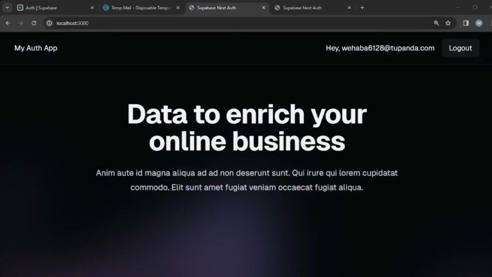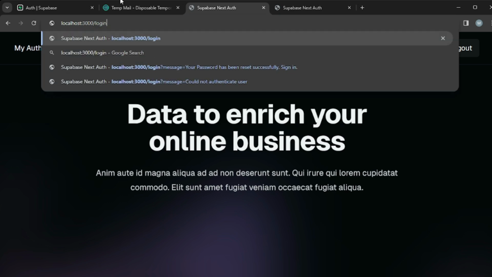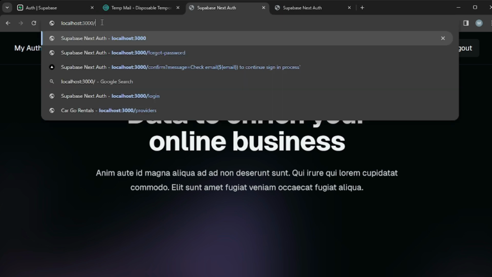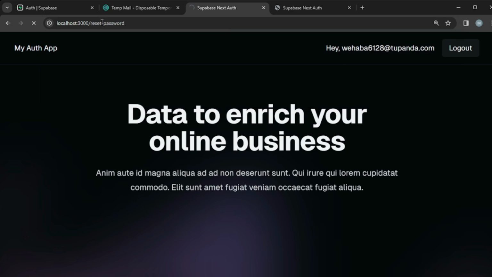Alright, so if you go back here, we should already be on the home page, right? And if we try to do /login, immediately it redirects us back to the home page, right? So the same with maybe reset password, because we're already logged in. Right, cool. So let's actually go through all the flow together and see if everything works.